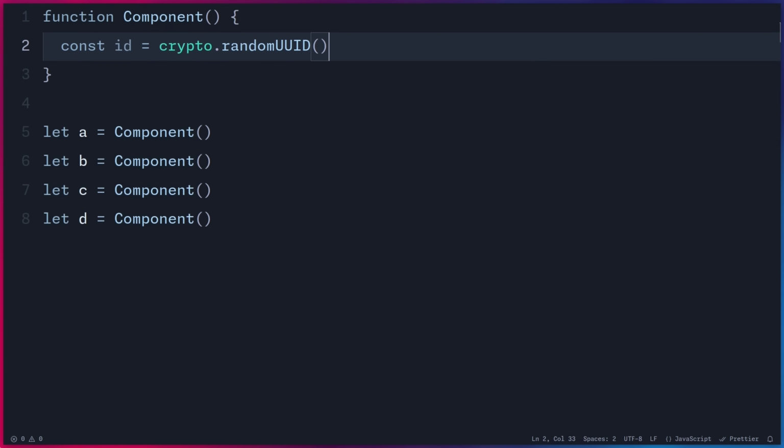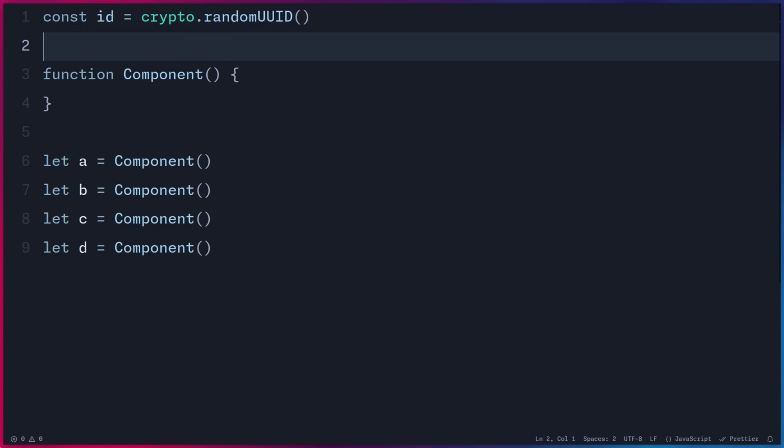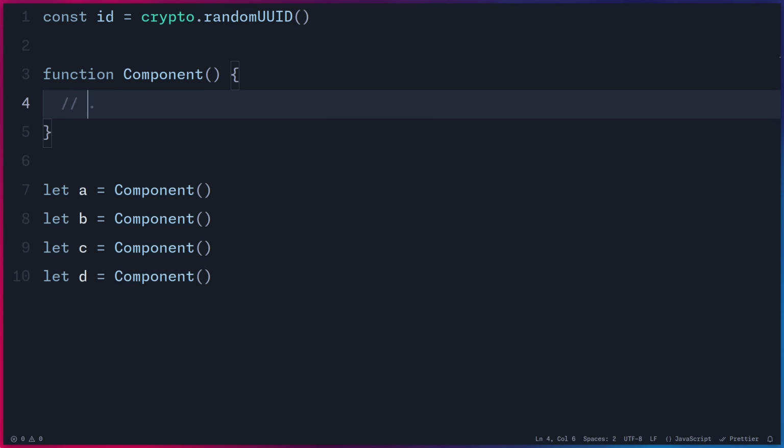But let's say that you want to share the same unique ID across component instances. Well, this file is actually called a module. So instead of creating a unique ID inside of a component, we can move it at the top of the module. So let's just move ID. And now it doesn't matter how many component instances you have, because they're all going to reference the same unique ID. So that is what the module script block is for.